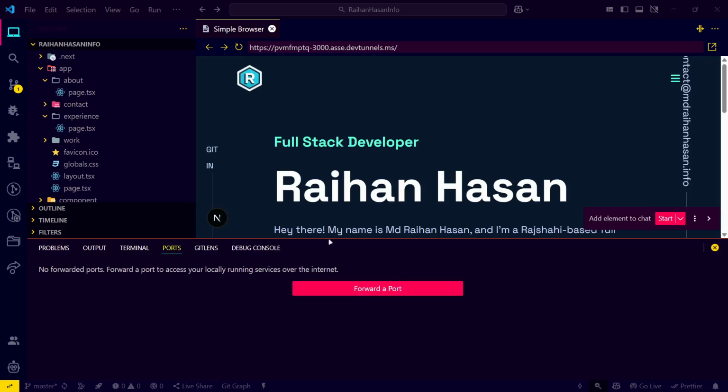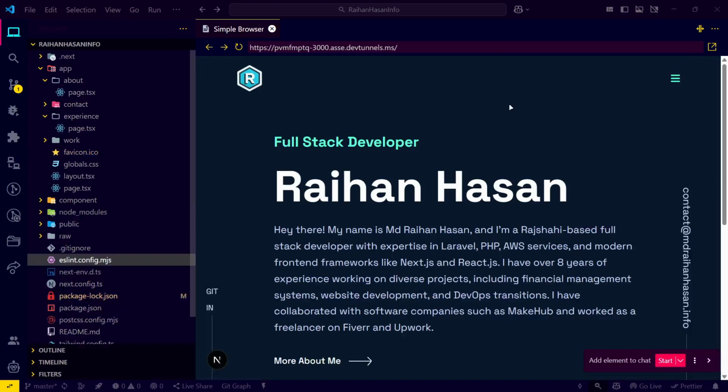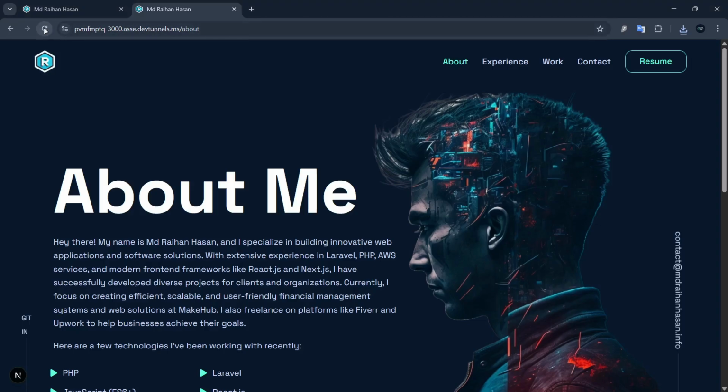And that's it. That's how you can take your website live straight from your local machine with VS Code port forwarding.